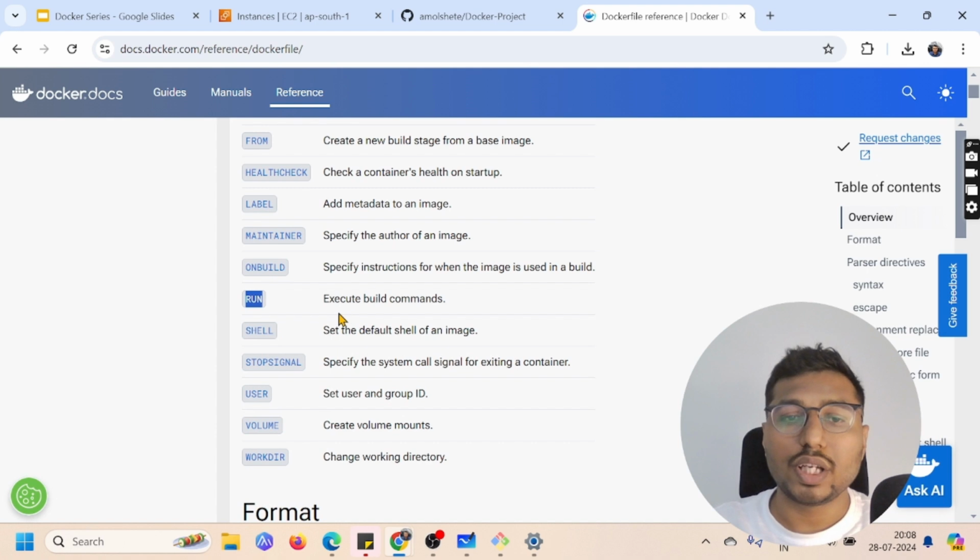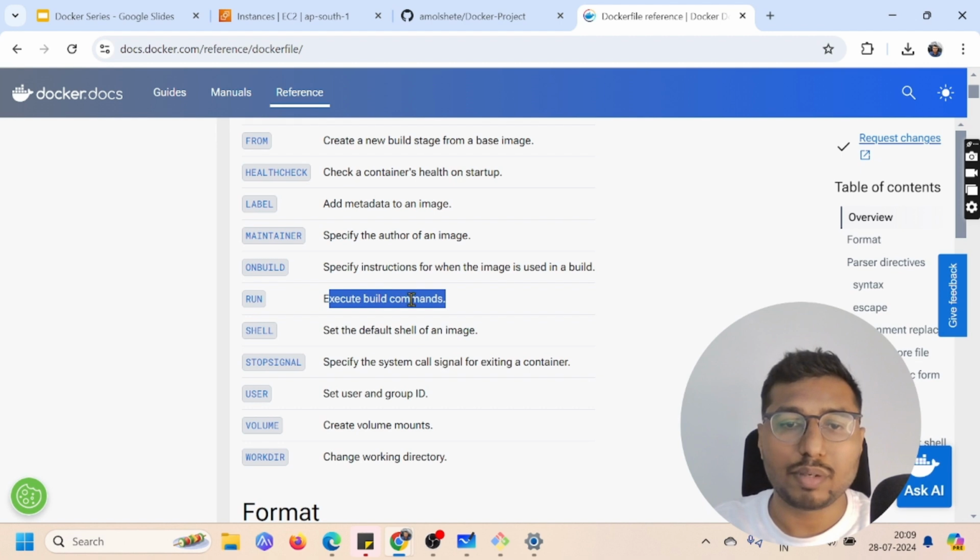Now if you wish to execute any command inside the Docker image, let's say you take a base image, something like Ubuntu, and further you wish to install something, you can write RUN, and after that you can mention what exactly you would like to put as the command. So RUN, and after that you can put some Linux command depending on your base image. So you can just execute the commands here. That's one thing about RUN.